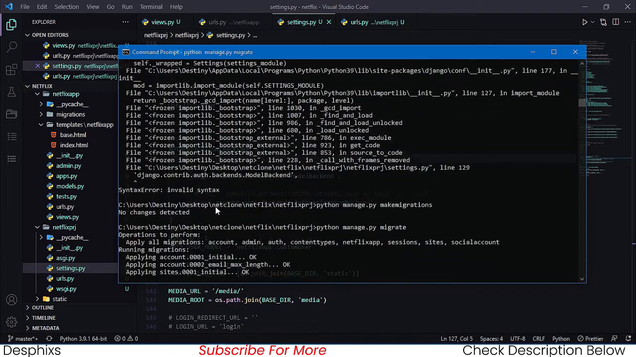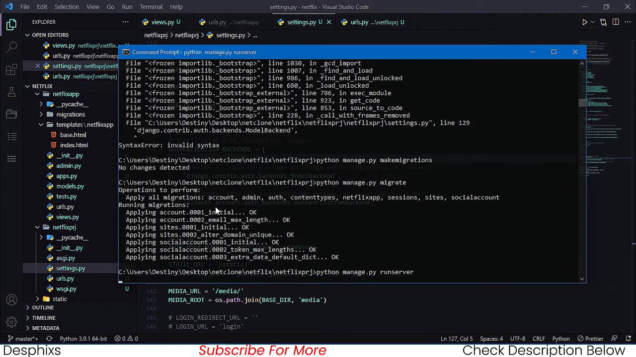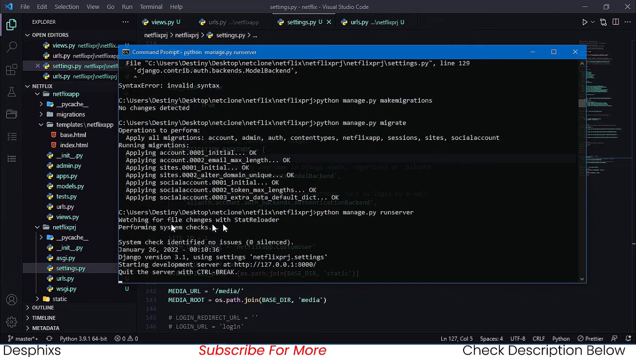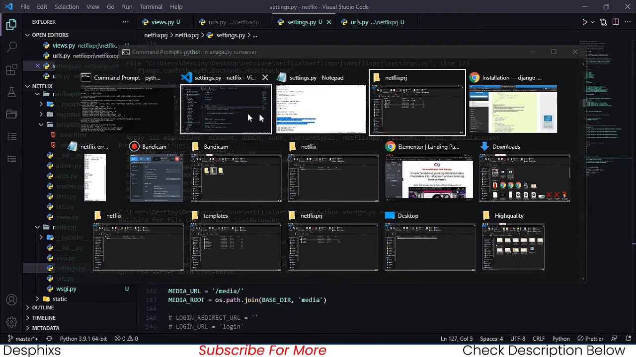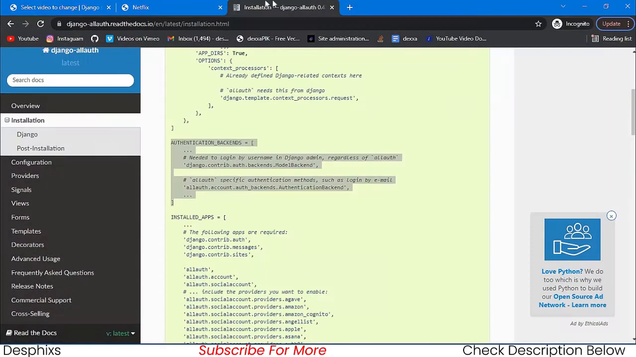Migrate. Okay, it takes a couple of seconds. Yeah, so finally we run our server. Let's see what's going to happen. Finally, it's working. So I can close this off, and for the AllAuth I can still leave it, but we don't need it for anything. Let's just leave it there.